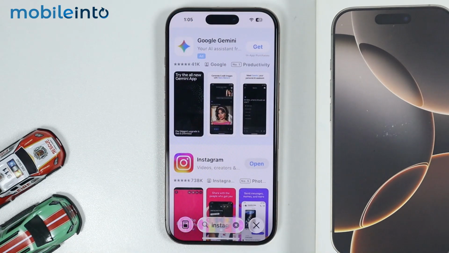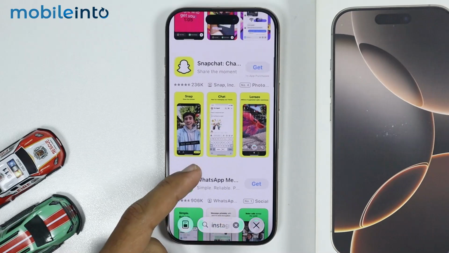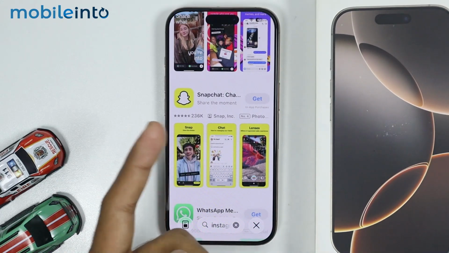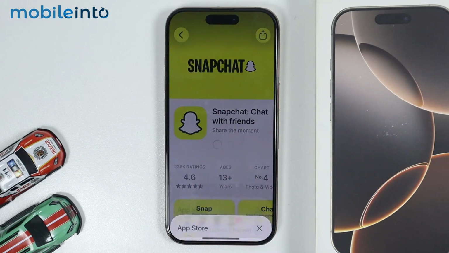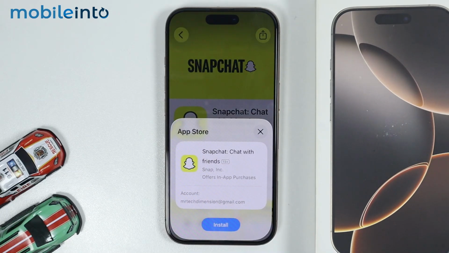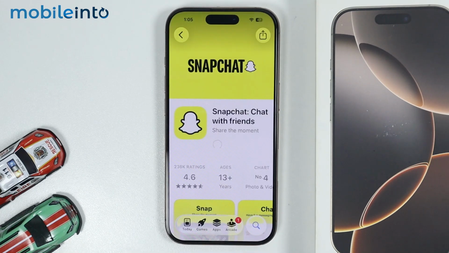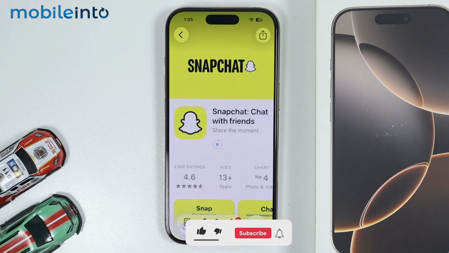Now let's install another app. For an example, let's install the Snapchat app. Just tap on Snapchat and tap on Get. And as you can see, it did not ask us to enter the password of our Apple ID to install this app. Just like that. And this is how you can install apps on the iPhone 16, 16 Pro, Pro Max, and the Plus.